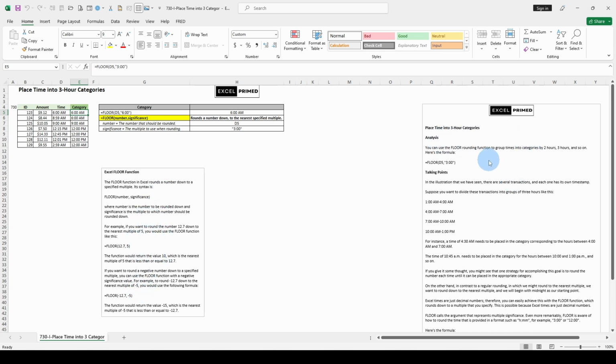Over here is our normal write-up. I'm going to cover this quickly. You can use the floor rounding function to group times into categories by 2 hours, 3 hours, whatever number you want. It's going to round a number down.